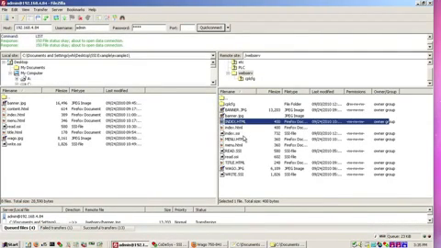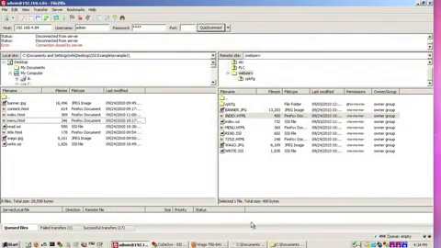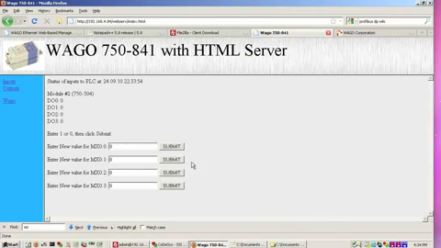this file right here. This concludes the video on how to utilize the HTML server on a WAGO 750/841 to serve up static HTML pages using SSI commands. Thank you for listening.